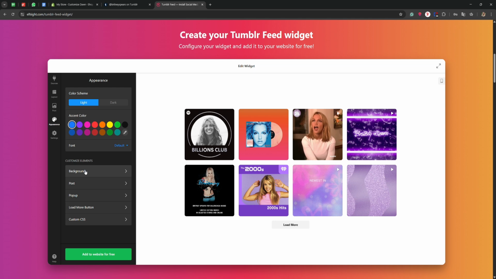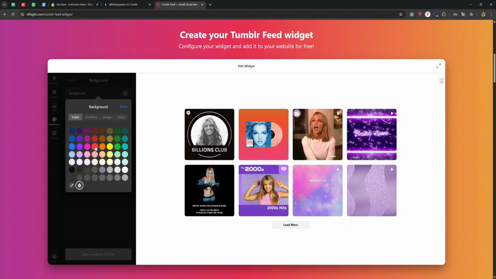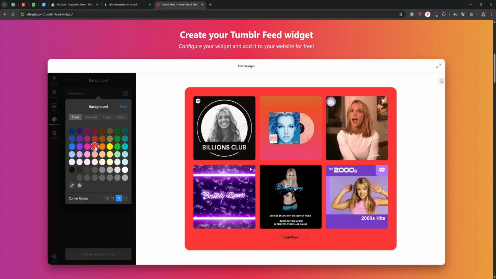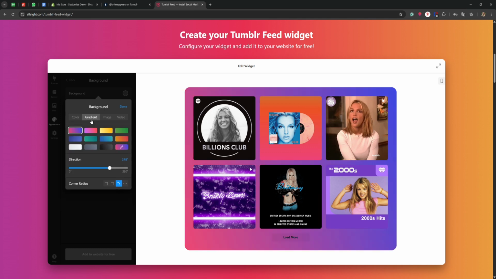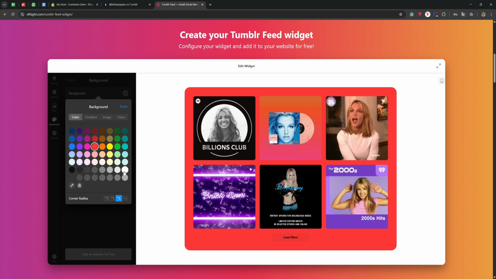Just to give you a quick example, if I wanted to change the background, go ahead and click right here. And then you can go ahead and click right here to add a different color, let's say red. And then it's going to look something like this. You can also add a gradient, for example, image, and even a video as a background. I'm going to go ahead and stick with white.